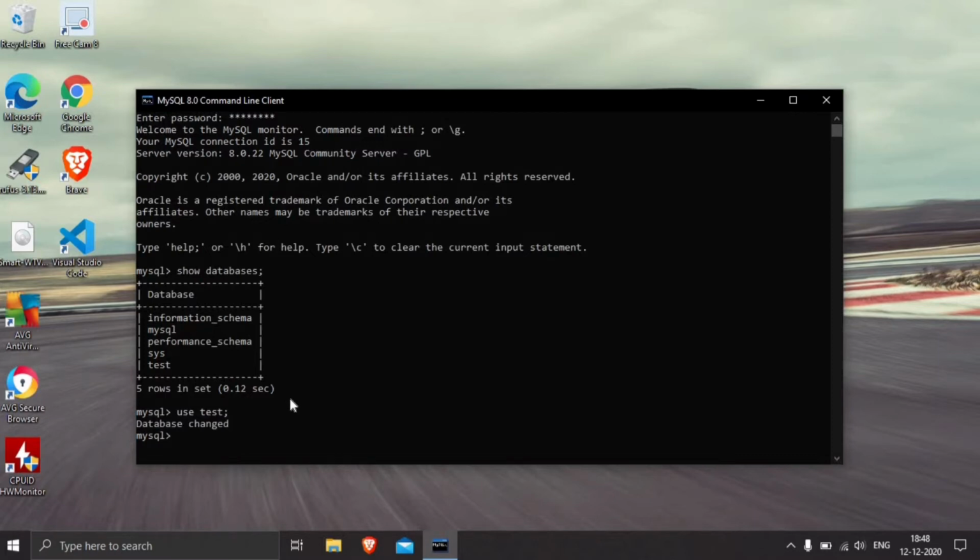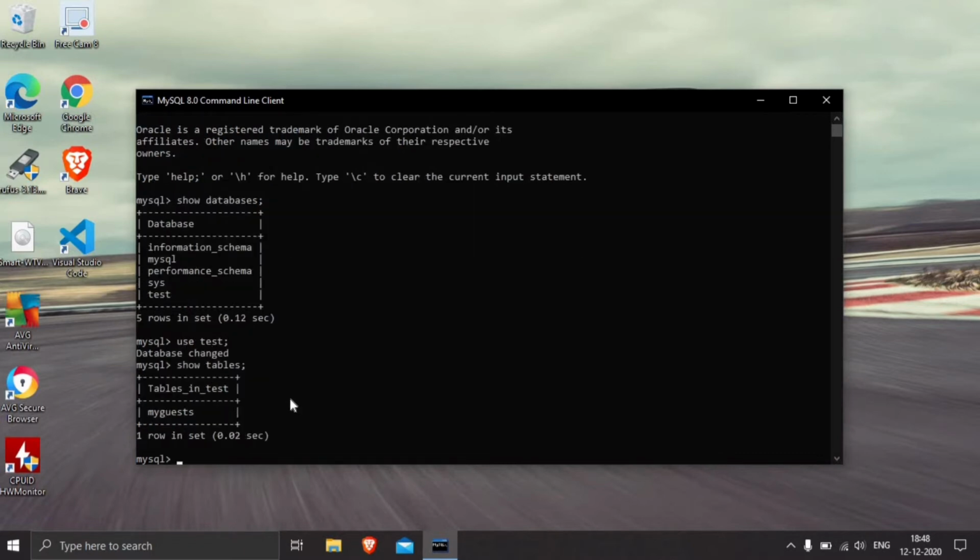We can also see if the database is empty or it has some data. We will type show tables, and it will show the list of tables. As you can see, I have already created a table which is myguest in this database.